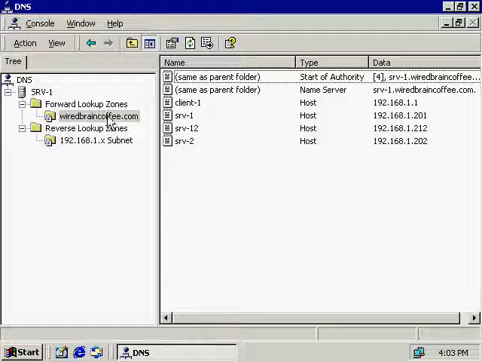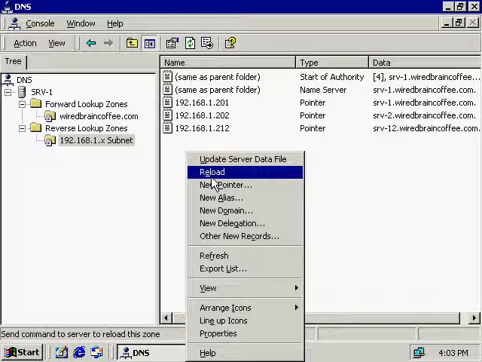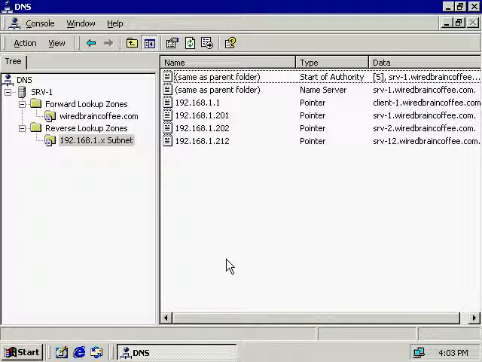So it's a very important setting. You need to make sure you enable dynamic updates here. Check over on reverse lookup zone just to make sure. Yes. Okay, so we've got that set up as well. So that's a good thing. So make sure that you have that dynamic update set up so there's no issues there.